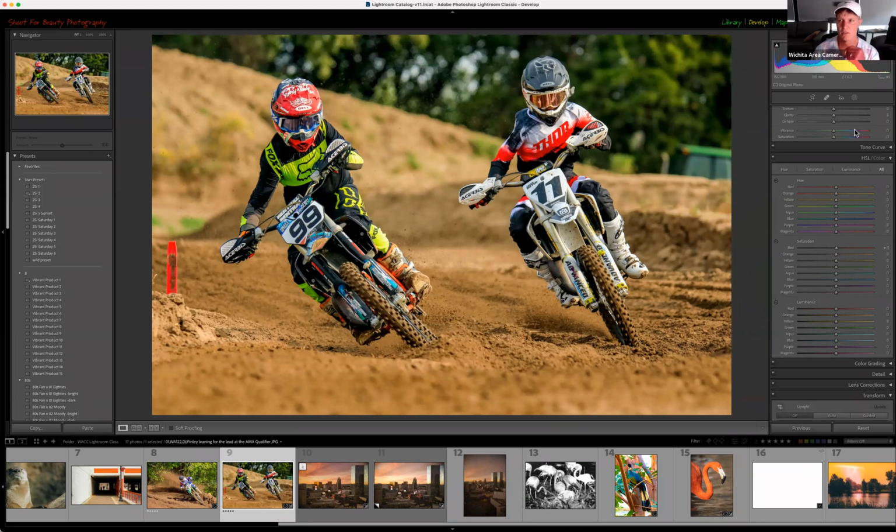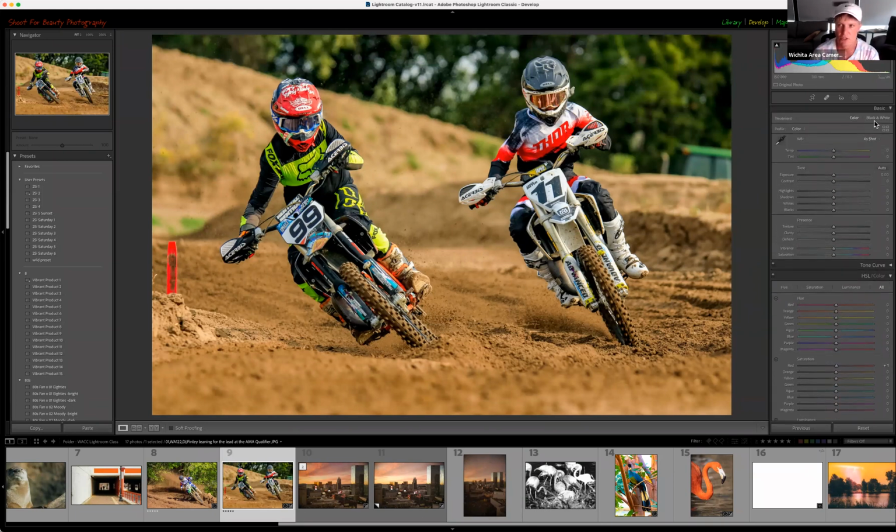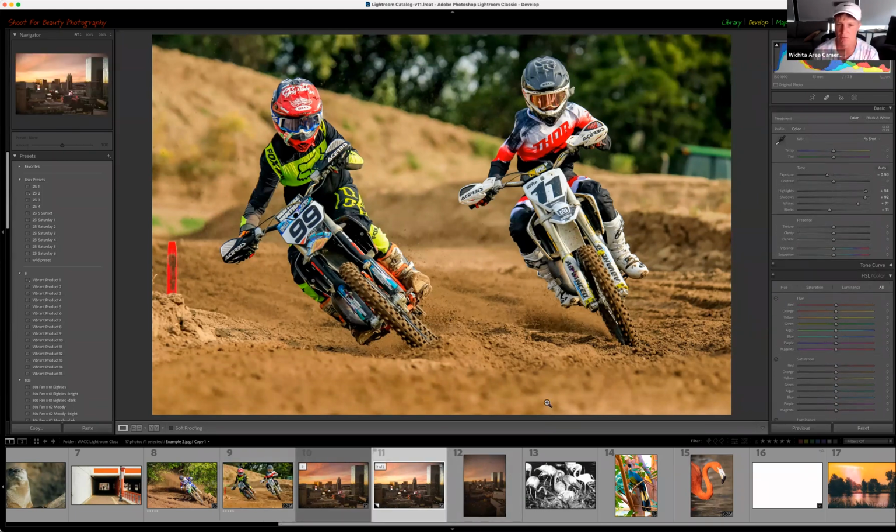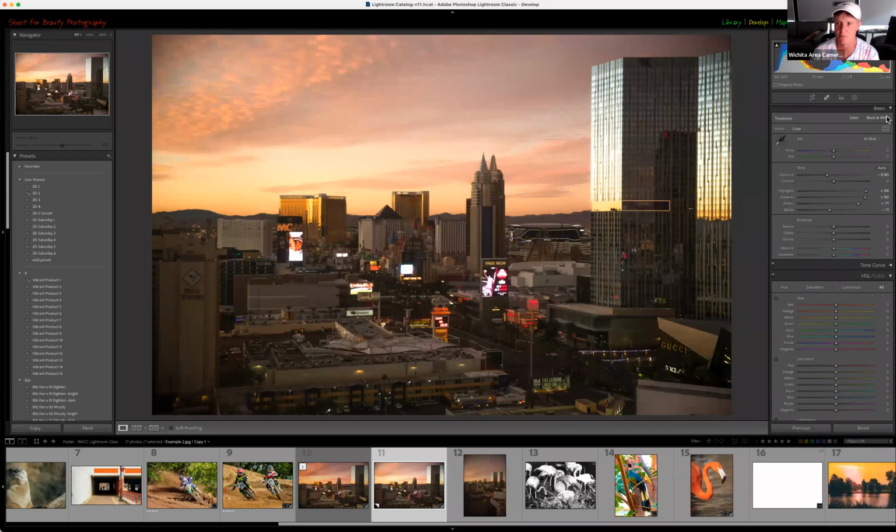So the other cool thing is I could change an image to black and white, right? Super easy to do. I just hit this button up here right above the basics. You've got color and black and white. I can hit black and white. That's great. But the other thing that I can do is I can pull saturation down one slider at a time to see what I like and what I don't like.